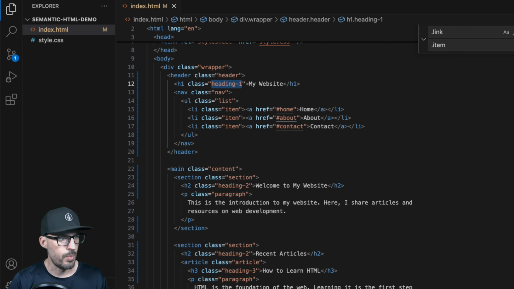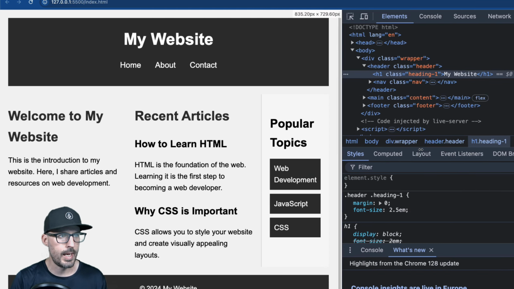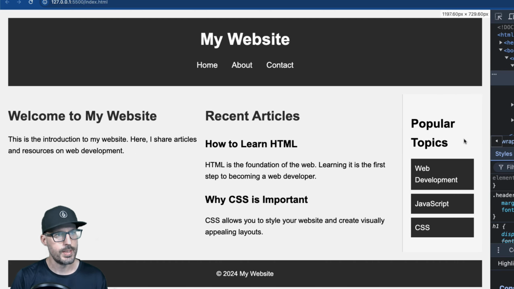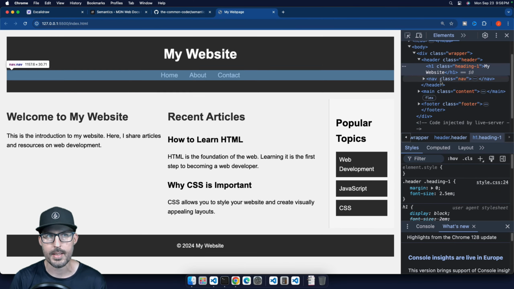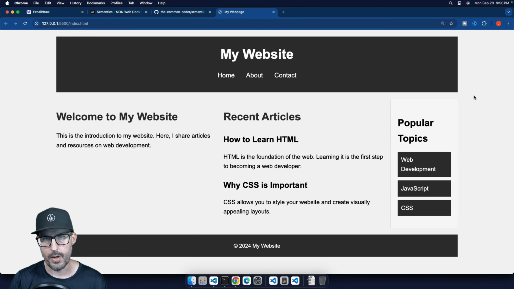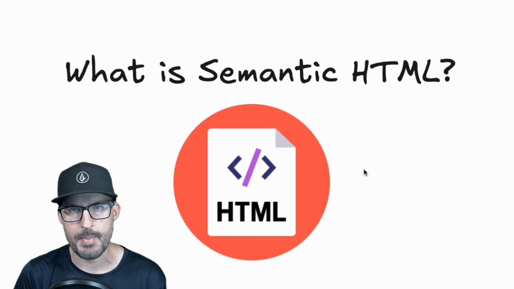So let's go ahead and save this one more time, jump back to Google Chrome, and now we can see we essentially have the same website as we started with, but we've successfully refactored this using the correct semantic tags for their various purposes. All right, and with that, that's going to conclude this video on semantic HTML.